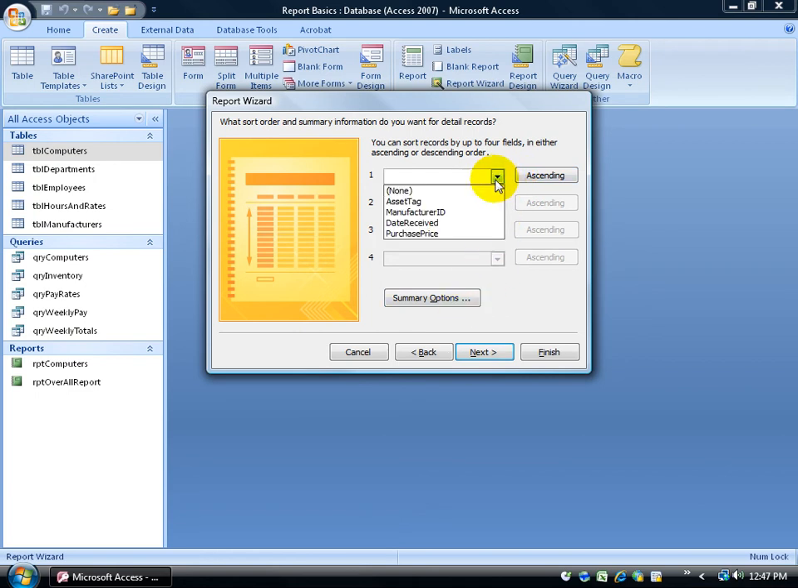I can pick a field that I want to sort by under that grouping. I want to sort them all by asset tag, barcode, it doesn't make sense. Manufacturer ID, I guess, all the way from Dell, which begins with the letter D, down to HP, ascending, or I can click the button and choose descending. Not interested really in sorting right now. Let's look at the summary options.